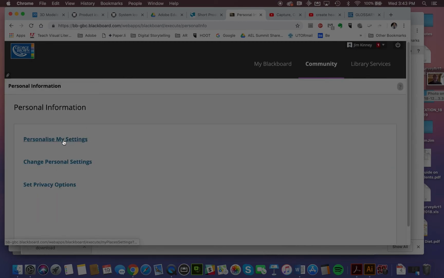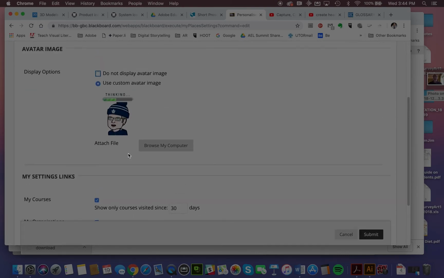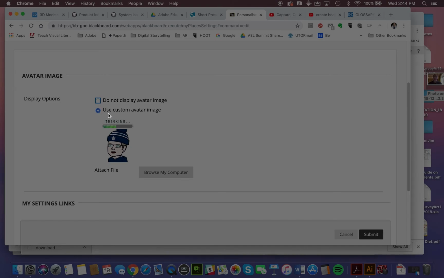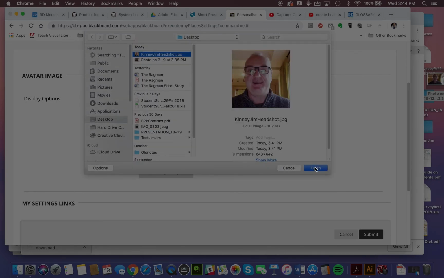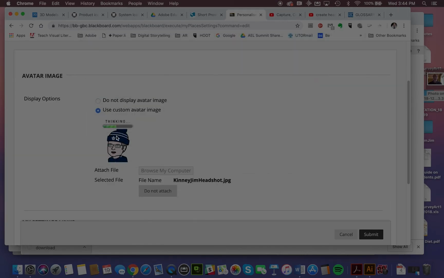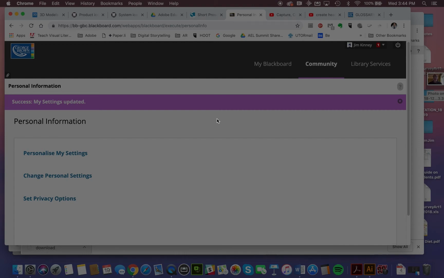And we can personalize your settings for any number of things, what you want to show and how you want to show it, but this is what we want to do right here. Use custom avatar image. And I'm going to browse my computer, and then I'm going to locate that headshot, and then I'm going to open that up and submit that. And what that will do is that when I join in any group conversations and add any content, my avatar will be associated with that. Now, I'm not seeing it right now, but I'm sure that it will come up.